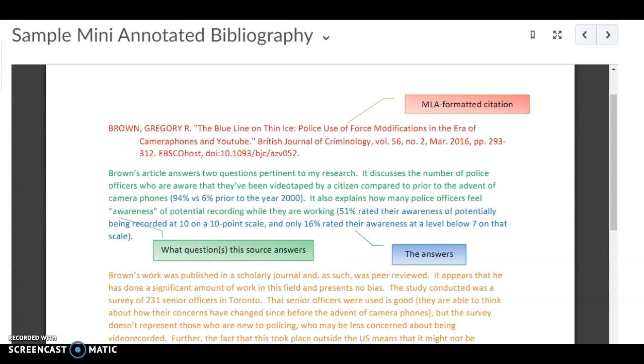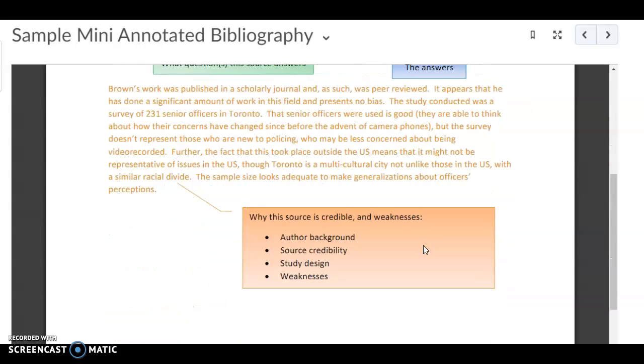Here's that for each one of your sources, so for every source, you're going to put an MLA formatted works cited entry, so you'll just be able to copy this over to your works cited page when you're done. Okay, what questions the source answers, what those answers are, and then why the source is credible and any possible weaknesses. So things like authorial background, source credibility, study design, and weaknesses.